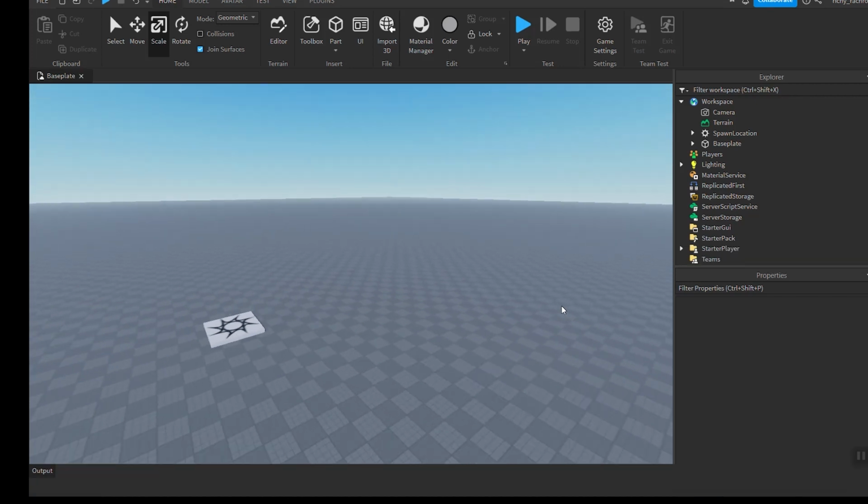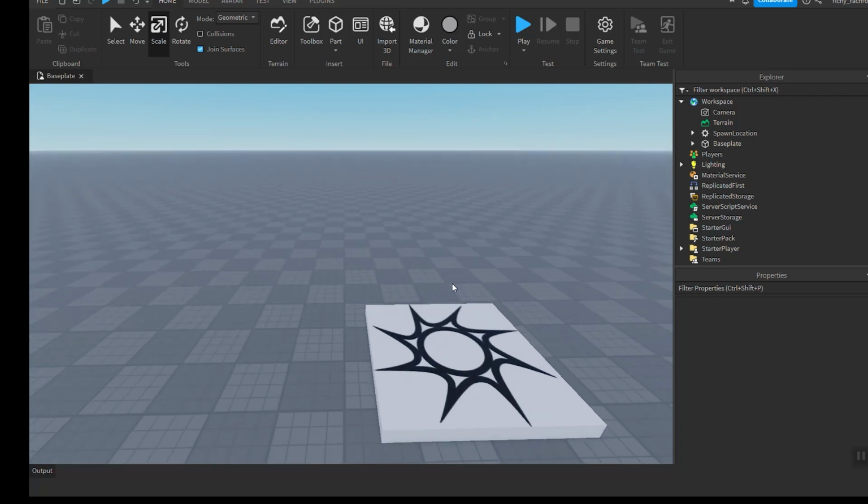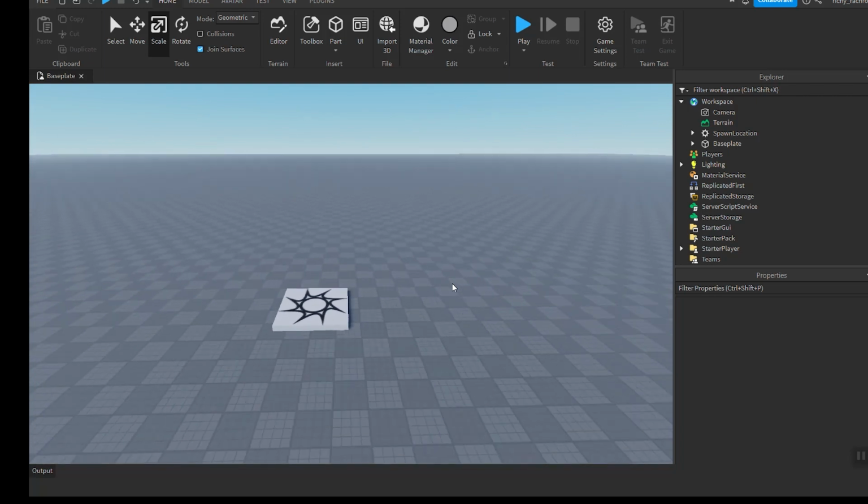Today in this video I'm going to show you guys how to buy a game pass in Roblox Studio. So let's get to the video.